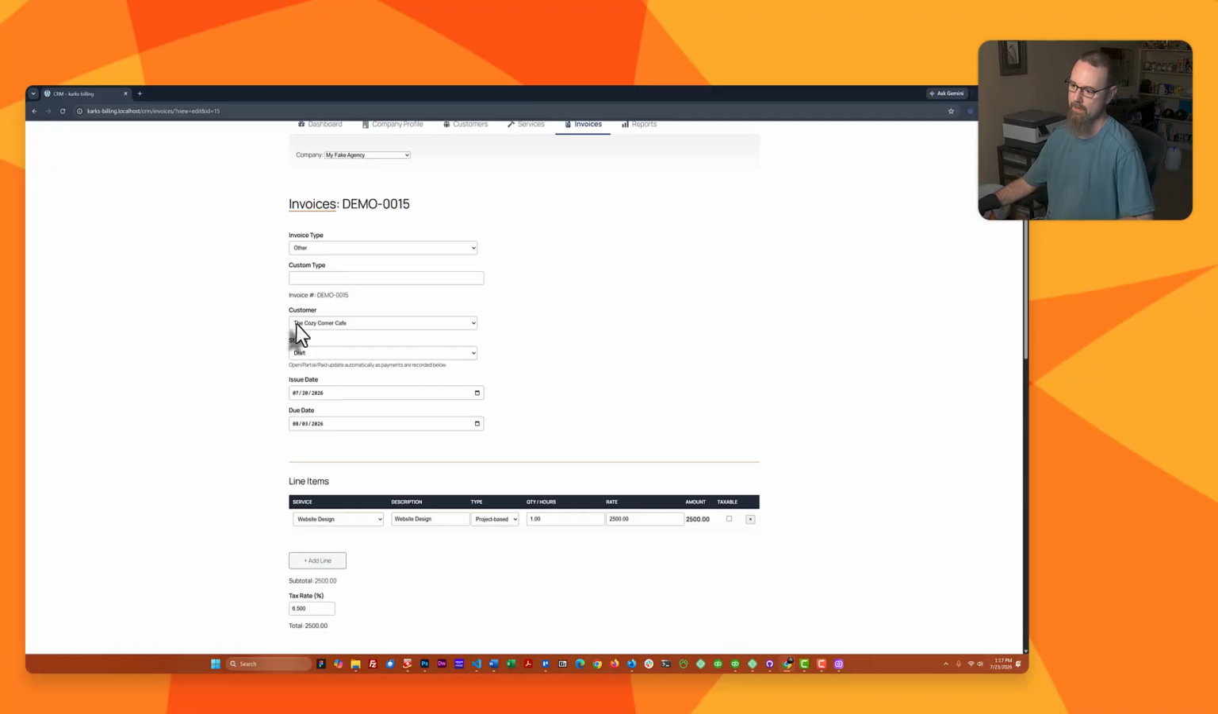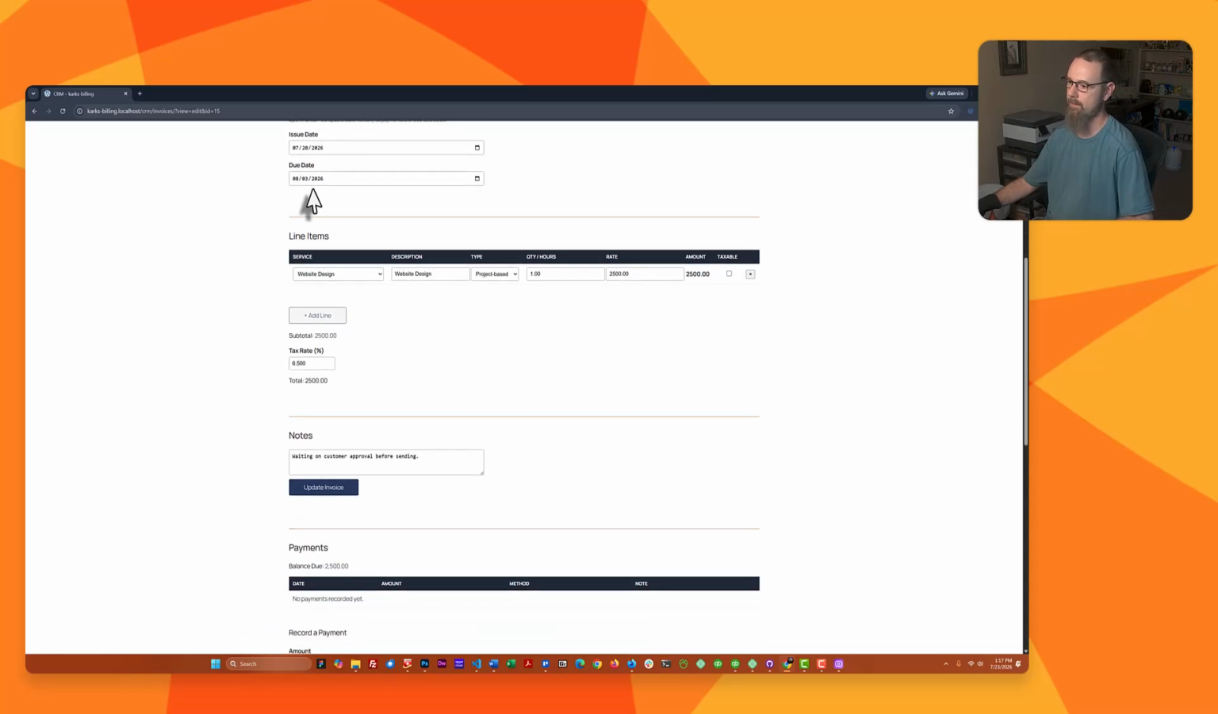You can choose a customer from your list, a status of draft, open, partially paid, paid, or void, your issue date, your due date. This will keep track of when things are due for you. In the report screen, I'll show you, it will tell you how many invoices are currently overdue.